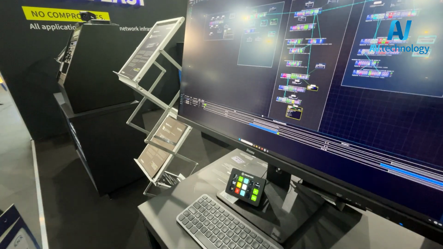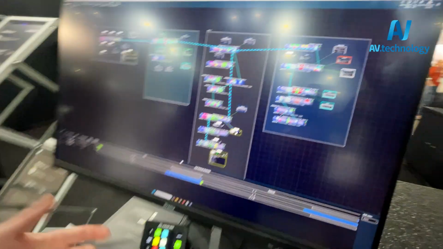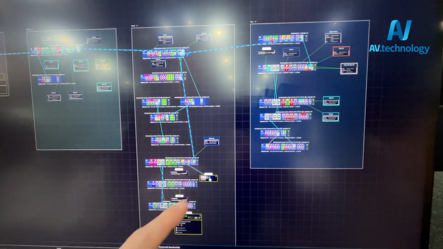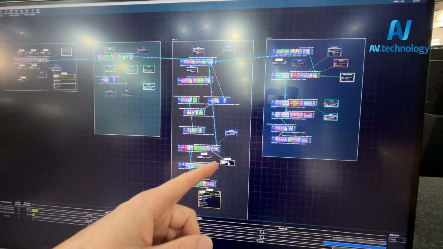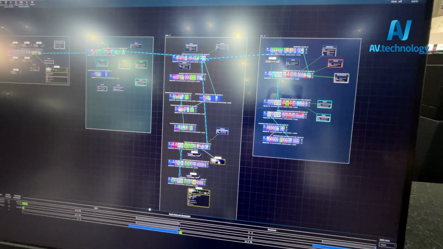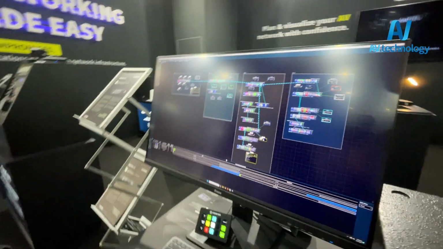If we look to lighting protocols, we have cooperation with MA lighting. So we have some MA lighting devices in our network, and we can exactly see how the session data of an MA network runs in the network.